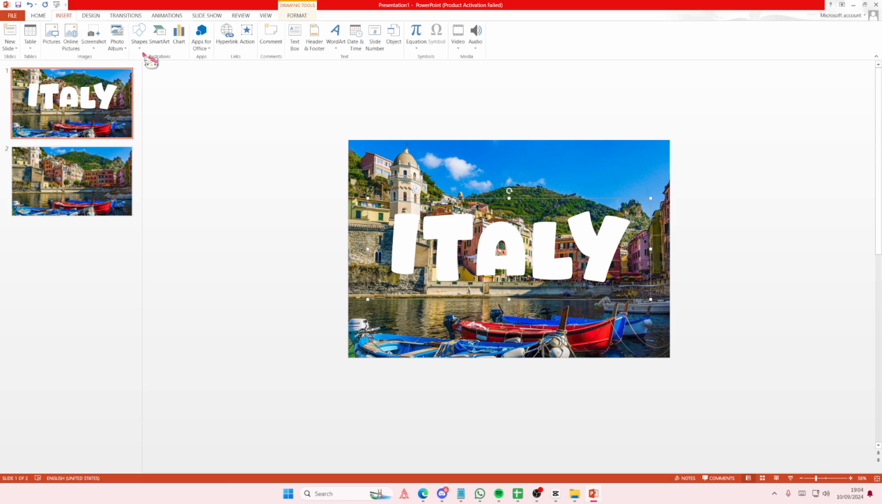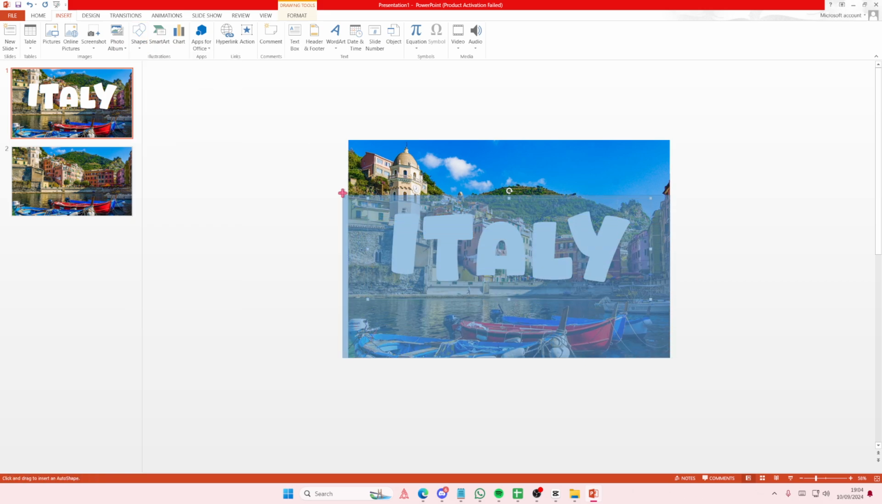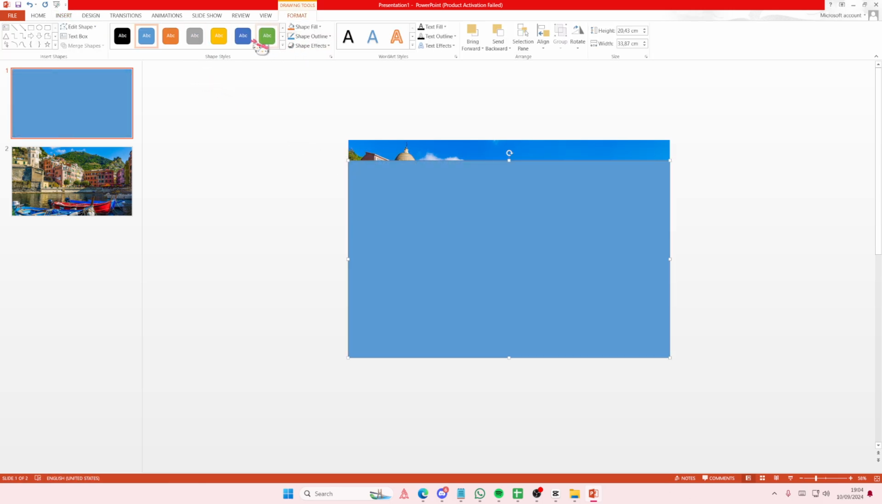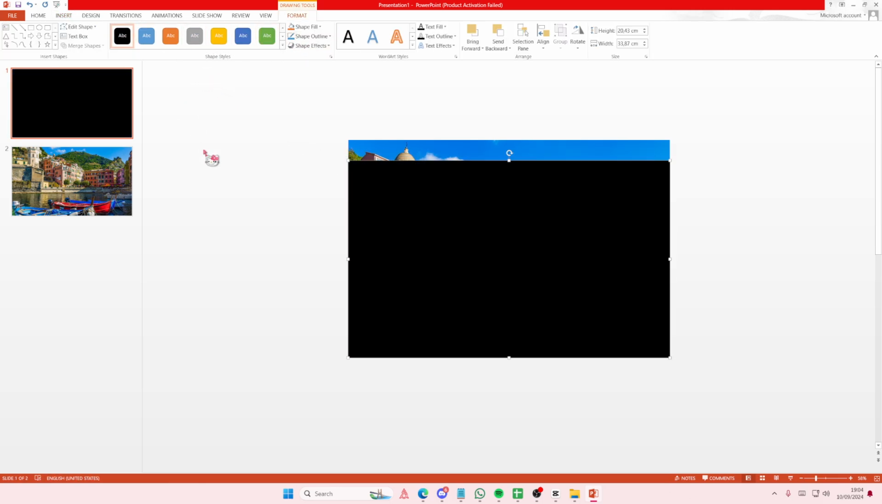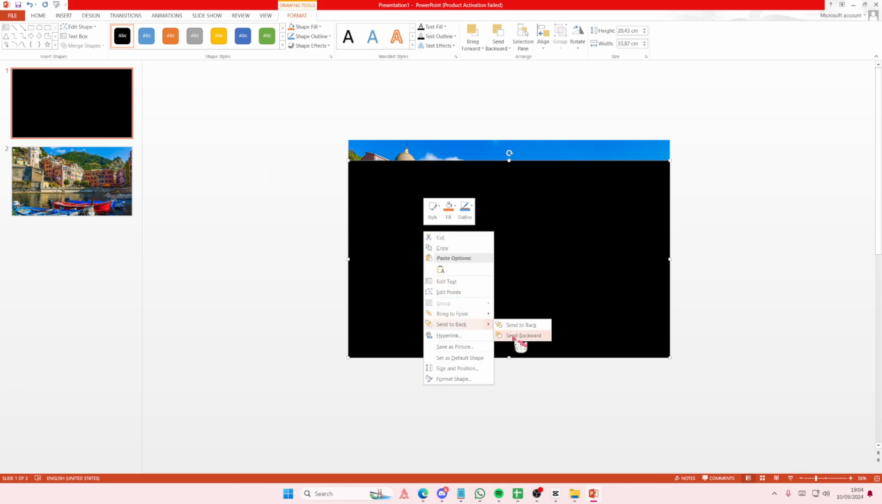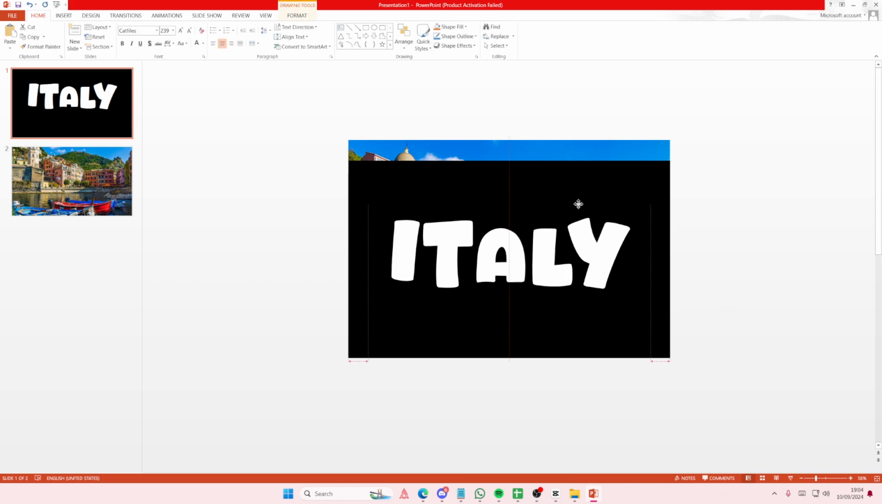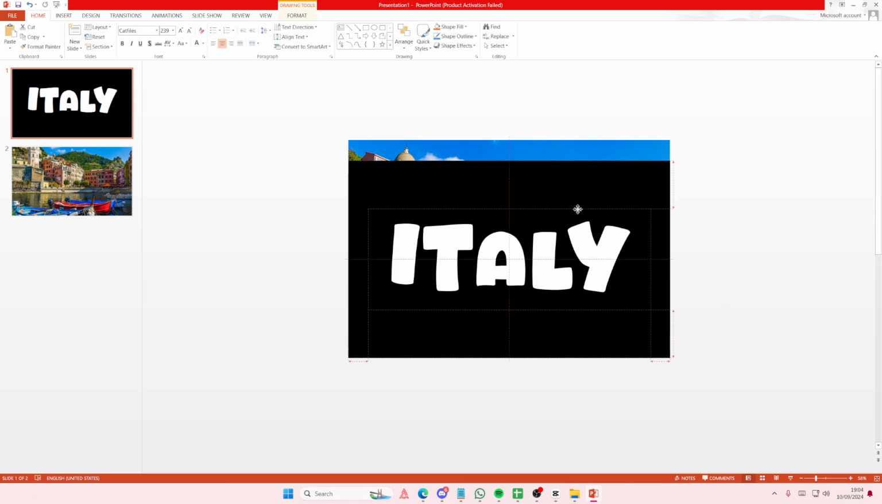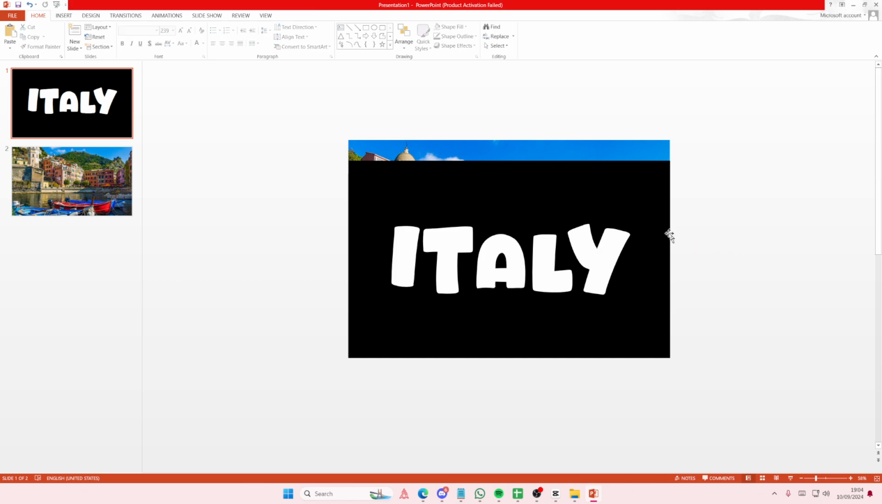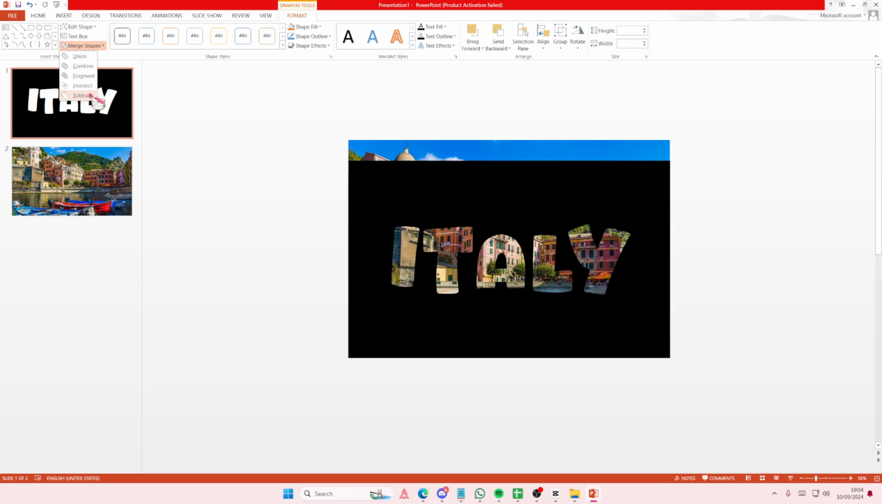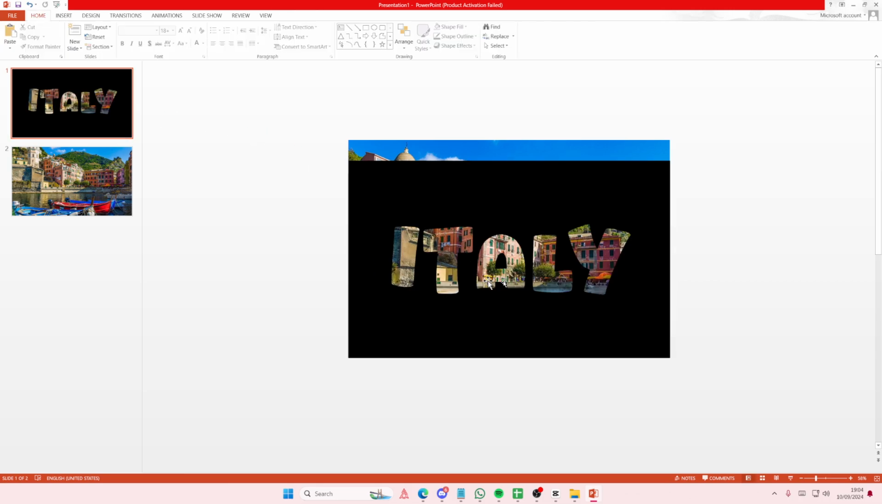Insert, and then select the shapes again. And you're going to just create a like rectangle here. And I'm just going to color it black, but you can color it anything you want. And let's send backward. Okay. Select this too. Go to format, merge shapes, and select subtract till it looks like this.